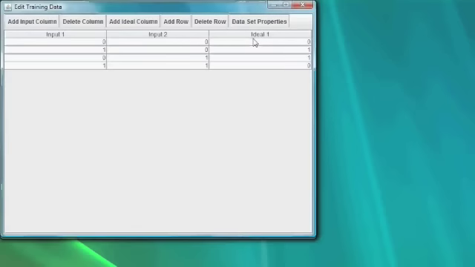Ideal is only used when you have a supervised neural network. The Hopfield neural network is unsupervised. You're not giving it any sort of expected output. You're just giving it patterns, and you want it to recognize those patterns. So we're going to get rid of the ideal column by selecting one of the cells in it, like I just did, and I am going to delete the column. Now we just have input 1 and input 2.